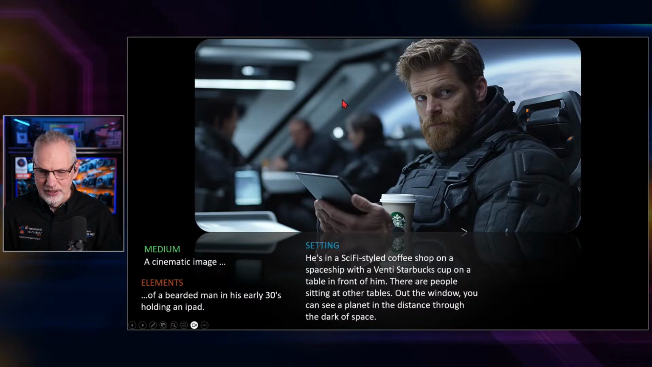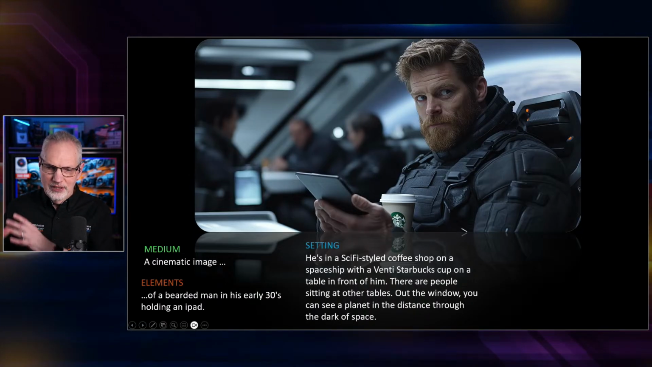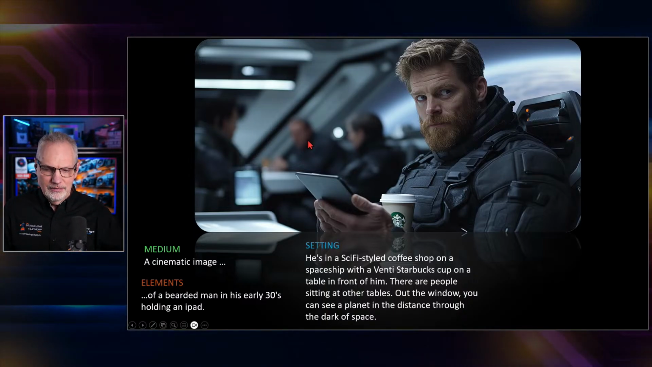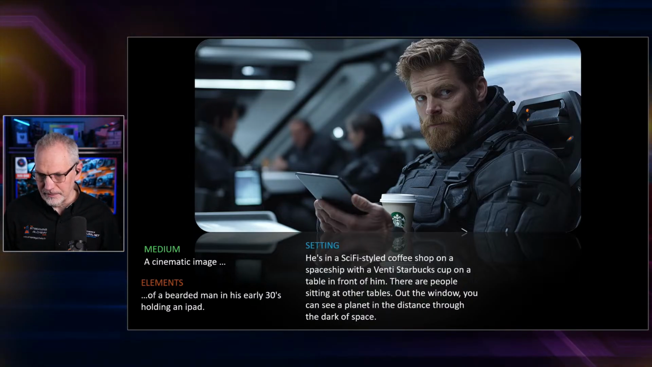We're Dunkin' people, just to be clear, but Starbucks worked here. And there were people sitting at other tables, and out the window, you can see a planet in the distance against the dark of space. And that's really what was captured here. It's the planet. You can see the dark of space out the window. He's got the coffee cup. You can see the other people in the background fade out. He's holding his iPad. So all that information was there.